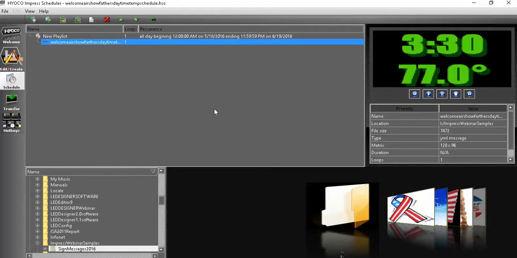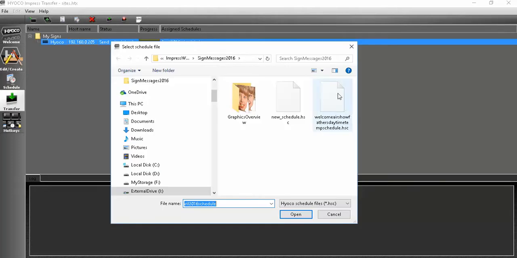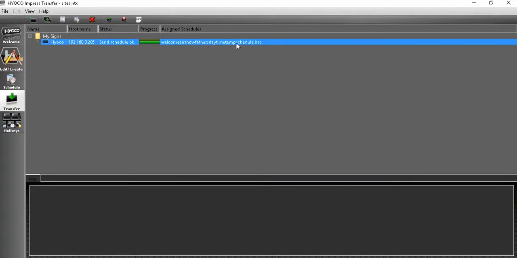Now I'm ready to send this message out to the sign. So I'm going to go to transfer. And if you'll remember, we have a default IP address of 192.168.0.205. Your sign may be different because you've matched your sign to your network. We're going to send it out to this one. We're going to say this sign, fourth icon from the left, assign schedule. Which one would that be? This one, the air show, etc. I'm going to say OK. Now it's all assigned to my sign, and going to the icon, the black screen with the green arrow, I'm going to say send it out to the sign.